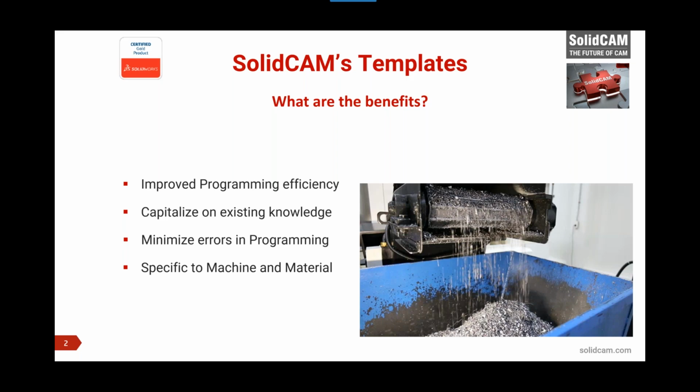Now, this is just one aspect of using templates to help you. Later in this presentation, we'll show you how you can set up multiple template schemes and benefit from this strategy.